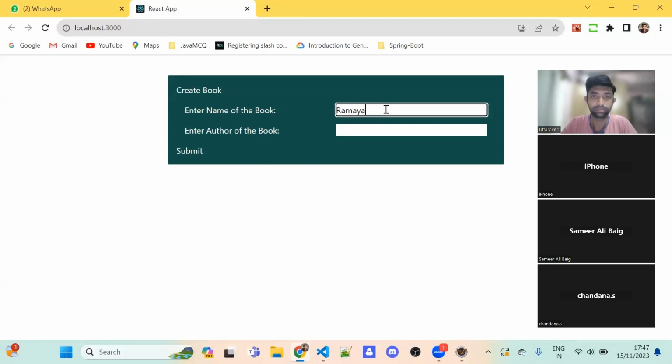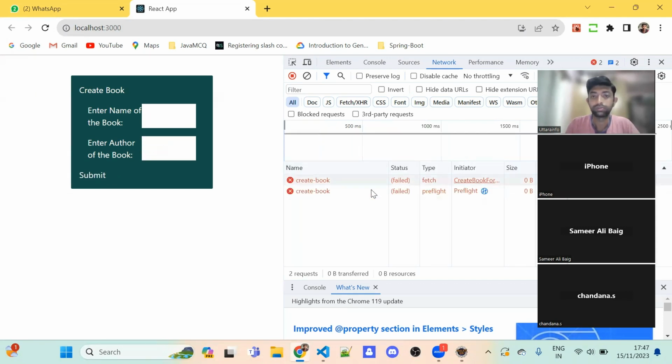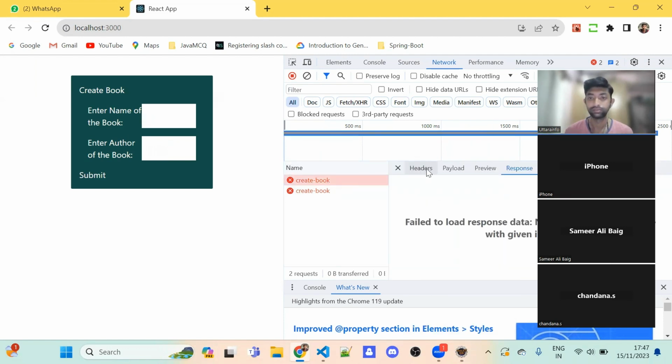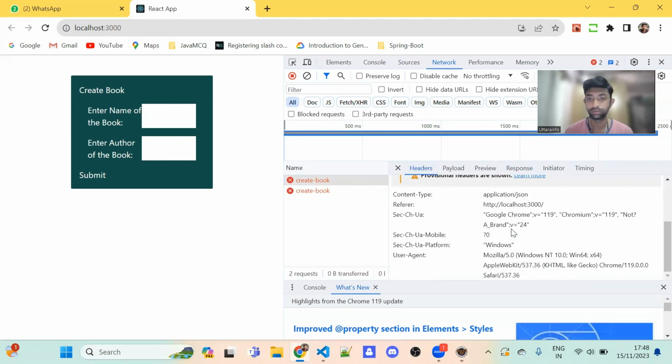Let me inspect this with Control-Shift-I, and you see the network tab. This is how we debug whether the API call is made or not. I enter Ramayana, the author as Valmiki, and hit submit. We are sending data through an API call to create a book. It failed because we have not yet started the server. So there is no server, and we have to start it.